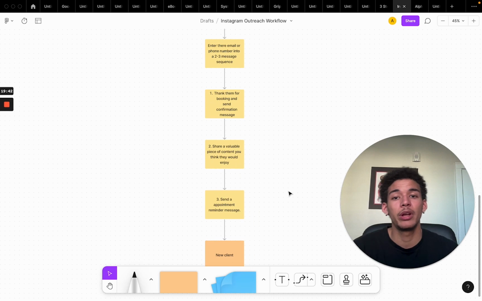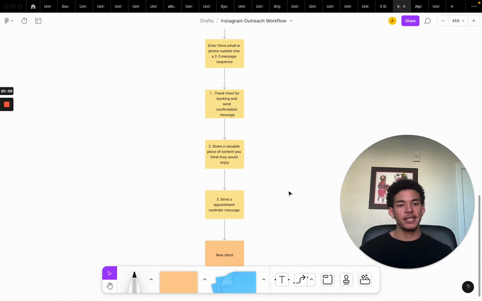Then number 2, we're going to go ahead and share a valuable piece of content you think they would enjoy, okay? So this is something, if you guys are posting on Instagram, you are leveraging some video sales assets or just taking nice images and stuff like that. This is a piece of content that we want to share with them because it's going to add even more value.